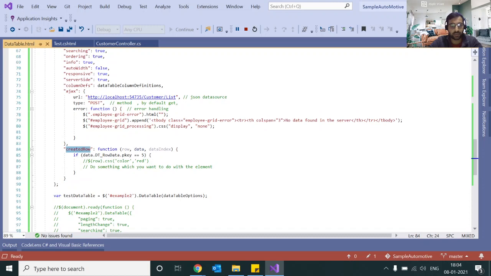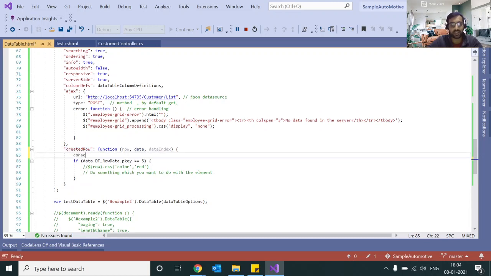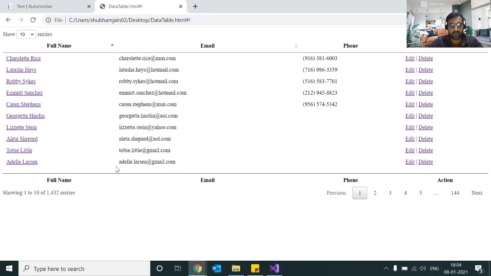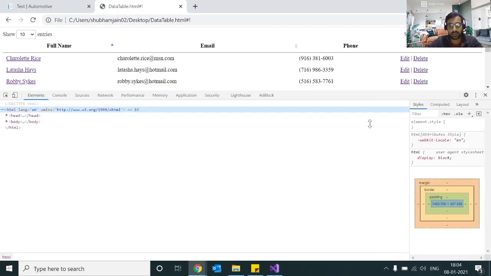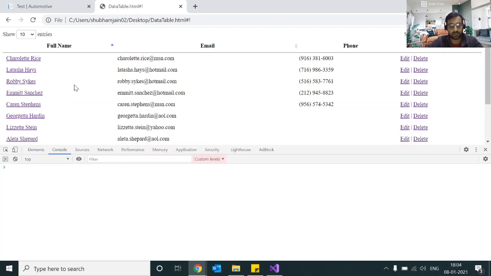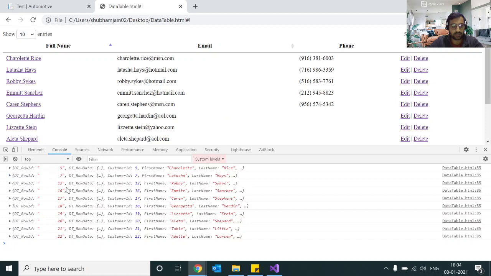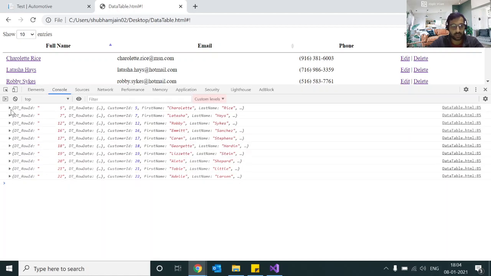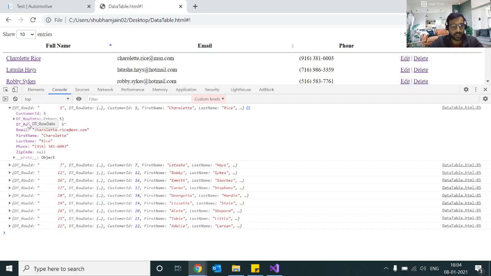So let's do one thing. Let's console.log and see in what format the data is coming. So let me do console.log, and let's console.log the data. Okay, so let's inspect the element. Let's go to the console and just reload the table. So see, in this format the data is coming from the backend. So I have this customer ID, email, first name, last name, phone, and zip code. And I'm also sending the DT row ID.